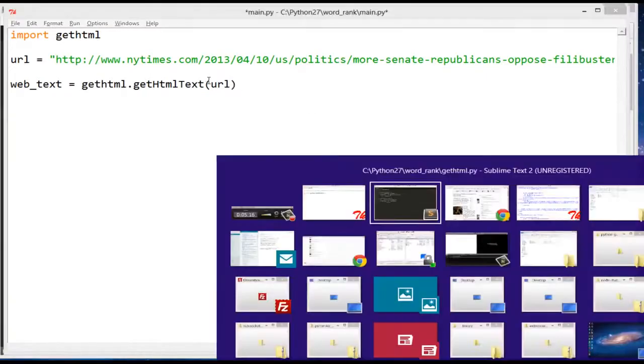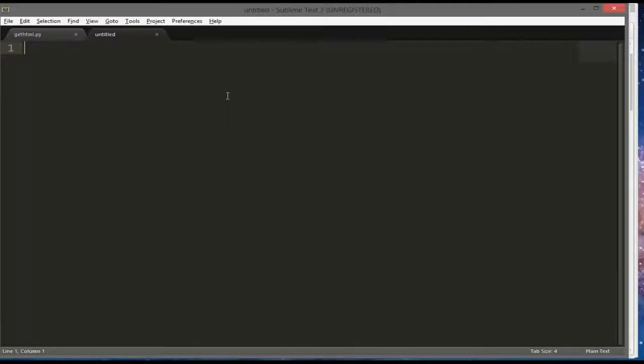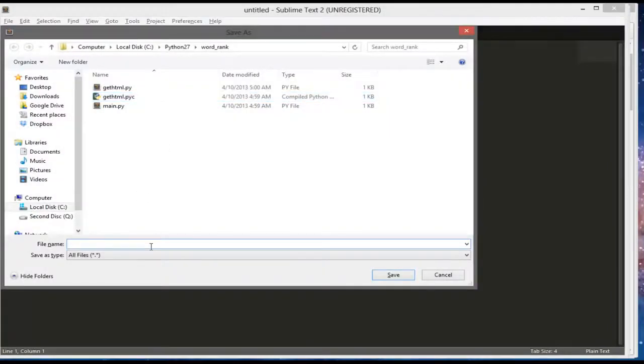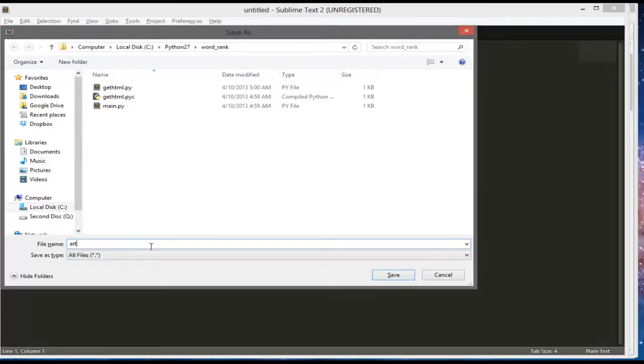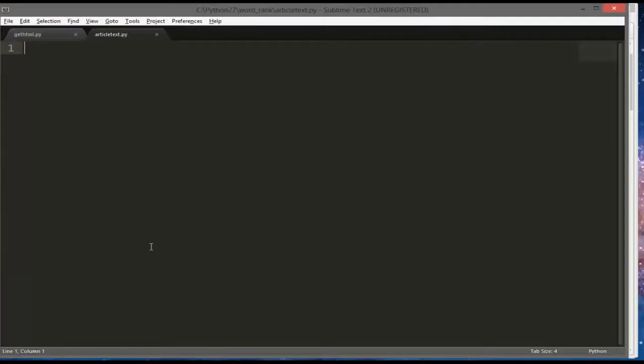And I'm going to make another file. So Control N, I'm going to call this, what should I call it? I'll call it article text, actually call it article text dot py. So I'll save that, and then I'll say from bs4 import BeautifulSoup. And next I will say def get article text.